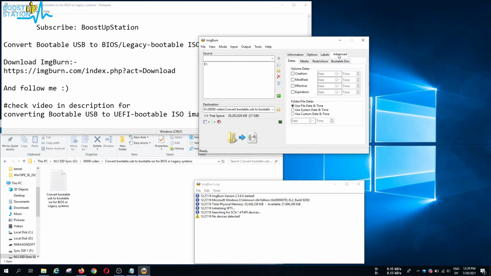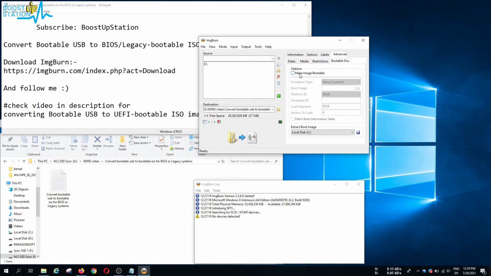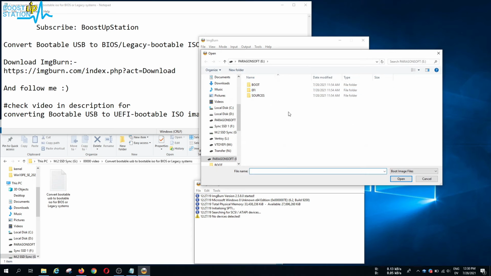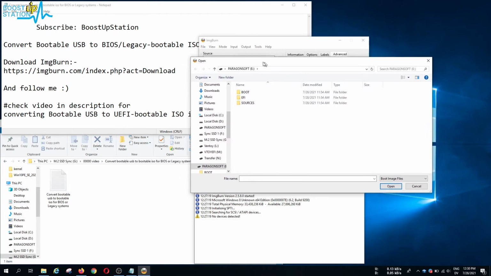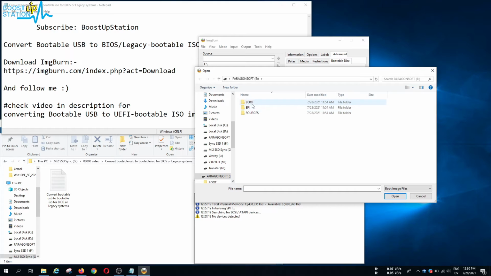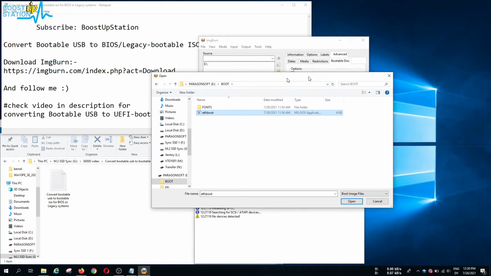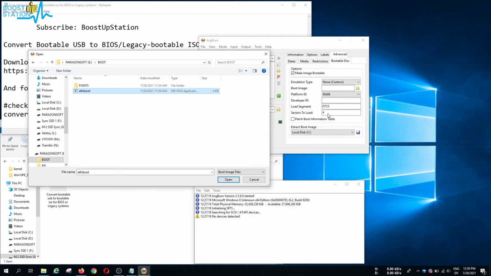Now click on advanced and click on bootable disk. Click on make image bootable and make sure this is none only. Now in the boot image, click on browse for a file and you will be having this USB pen drive opened up. Now click on boot folder and here we have the file etfsboot, and you can see the size is 4 KB.